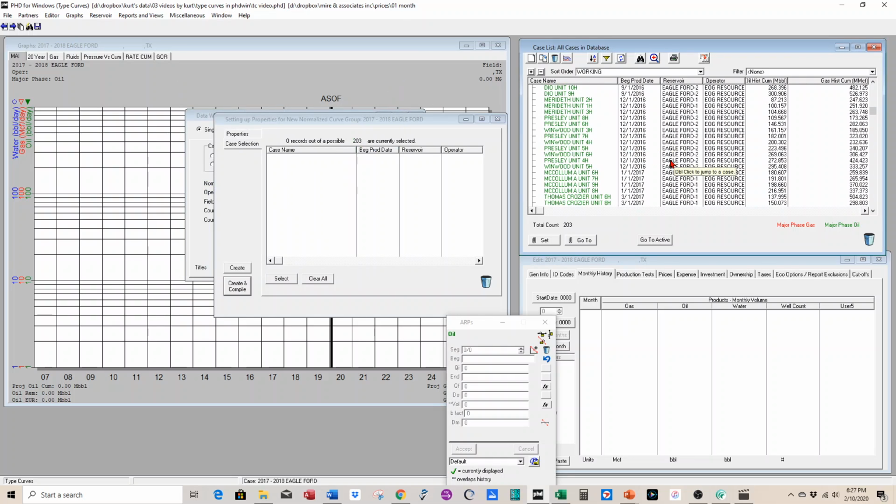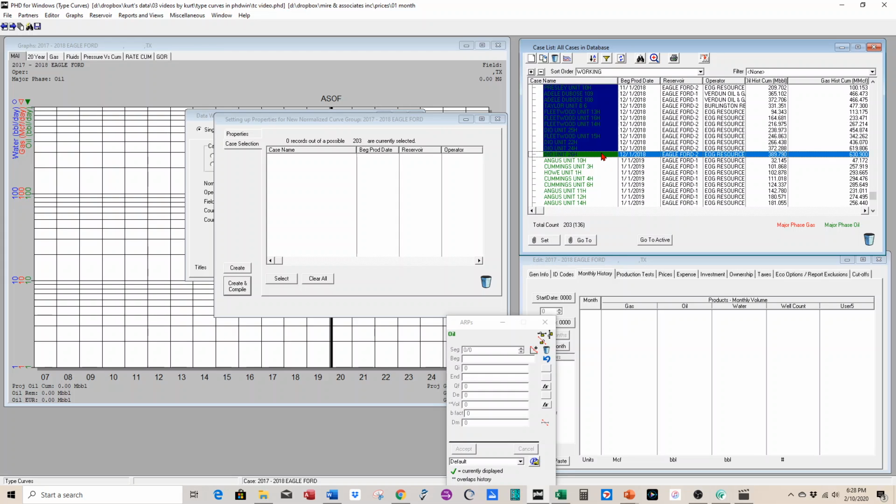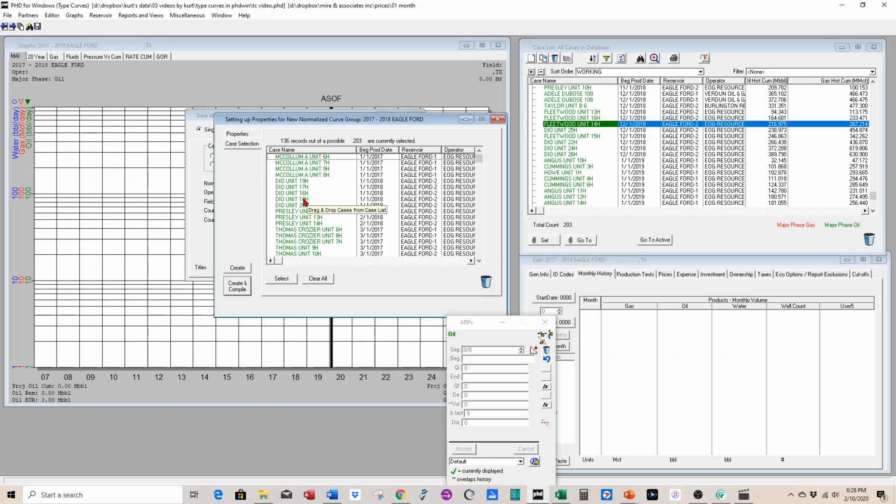Okay, so we want to analyze the wells drilled in 2017. There's the first one, through 2018. See how these guys look. All right, so you shift enter. Now you've highlighted 136 wells of the 200 wells that we've downloaded from Drilling Info. So you just drag them in here, and you go ahead and press create and compile.